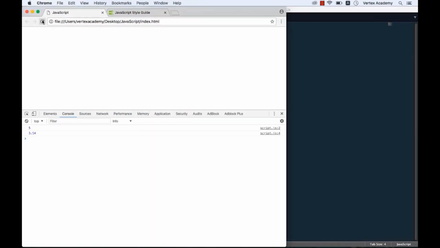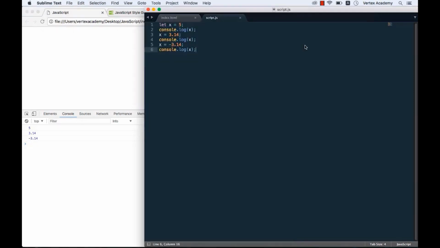Let's check it out. And everything works as intended. As you can see, a variable of the number type includes all types of numbers. It could be integers, fractions, negative numbers, and so on.